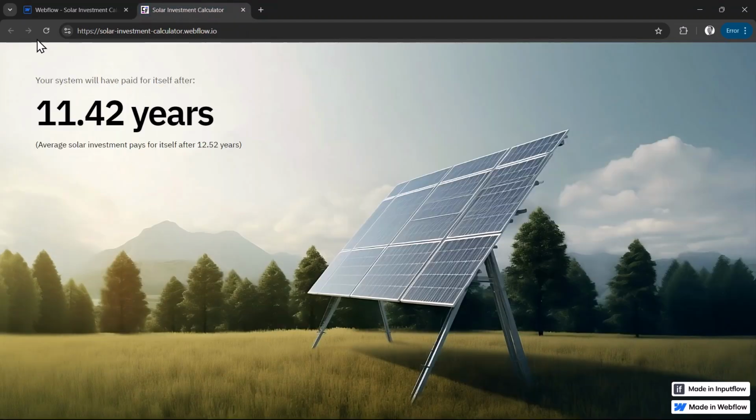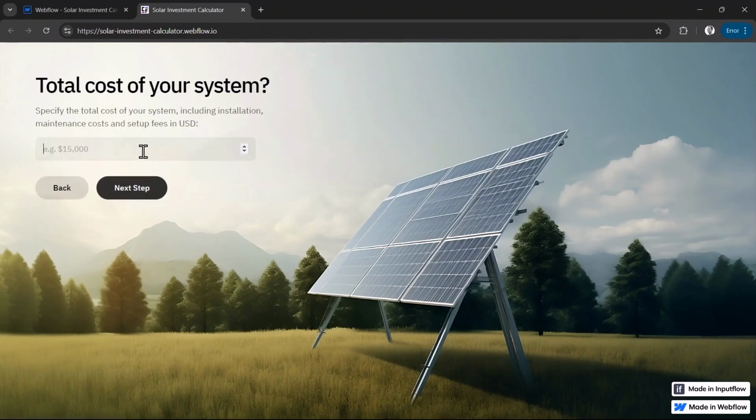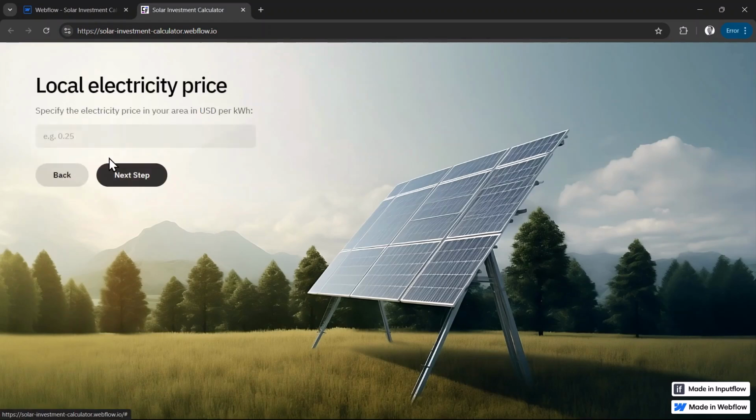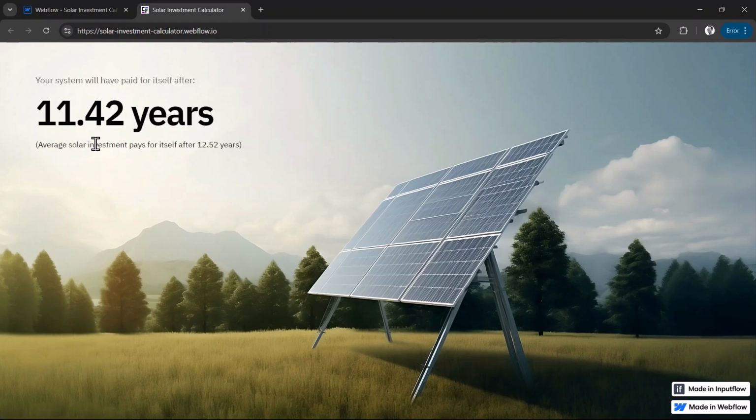Let's take a look at the live site to see if we get the same result. So I'm going to reload the page, quickly enter all of the details again, 15,000, 6, 8 and 0.25, and you can see we get the exact same result, 11.42 years. So the formula works as expected.